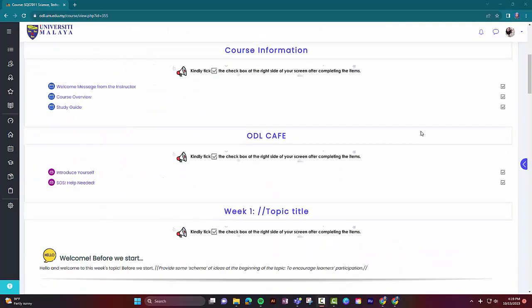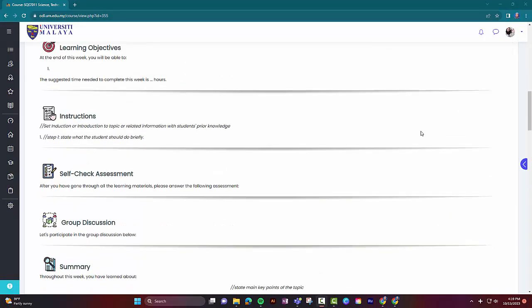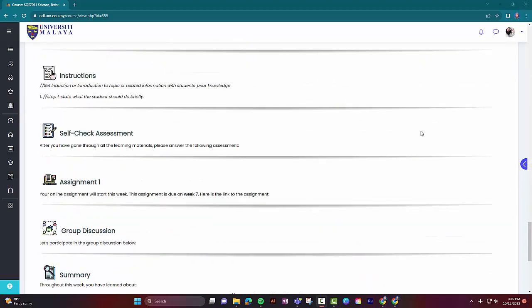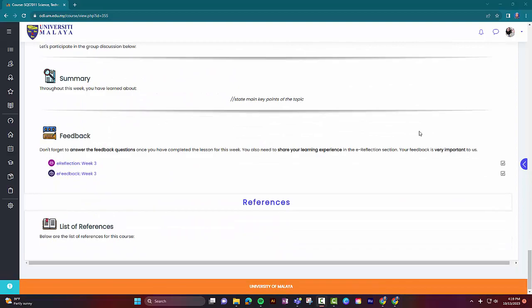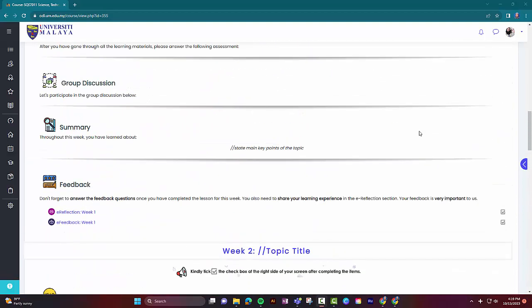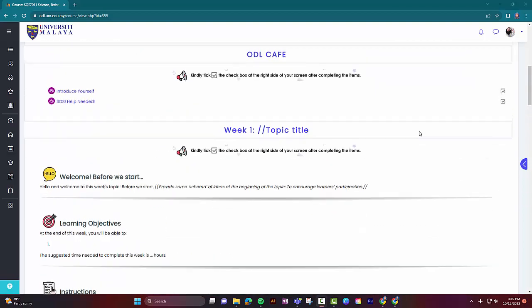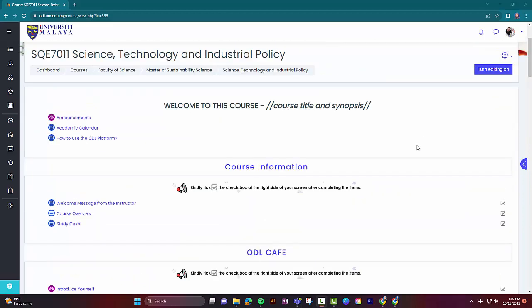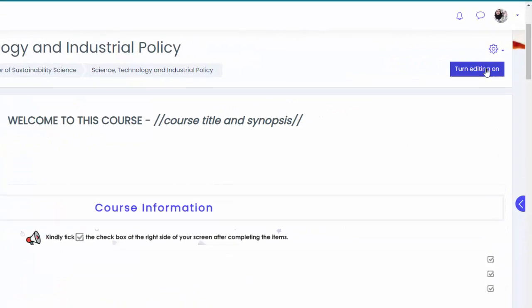Now let's take a look at the structure of your course page, which is organized into various sections. Focus on section 4, where the first week or topic of your course is. The template provided is to assist you in beginning the process of adding your content and materials. To start editing, click on the Turn Editing On button located at the top right corner of your course page.